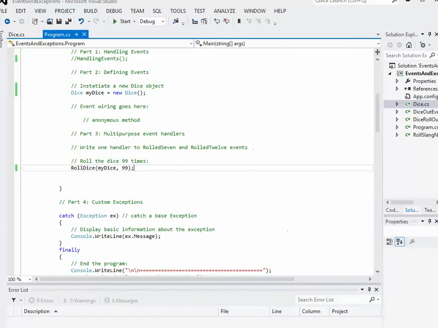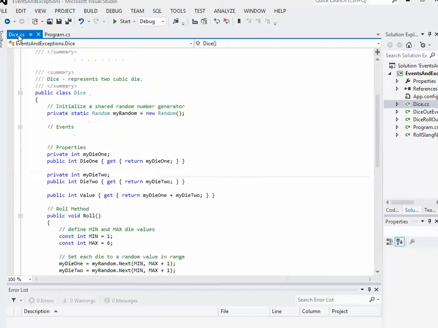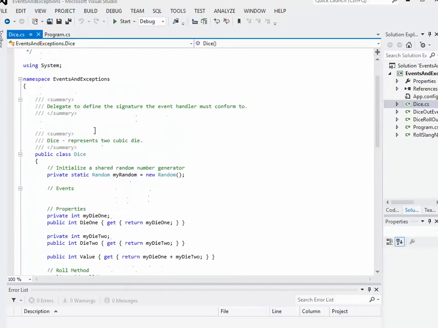Let's add some events to this. We'll go back to the dice.cs, and above the actual class, you'll notice I have some comments here that says a delegate to define the signature for event handler. The event handler must conform to. What we're going to do is define a delegate called Snake Eyes Handler. Snake Eyes is when you roll 2 ones with the dice. So the event that we're going to create is going to fire off whenever the dice is rolled and the roll is 2 essentially, because the only way you can get 2 is with 2 ones with 2 dice.